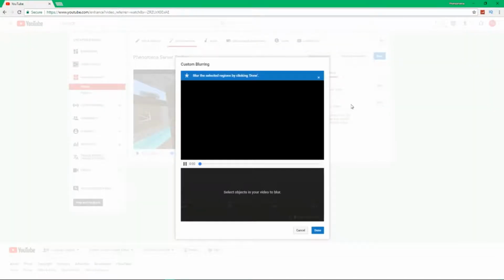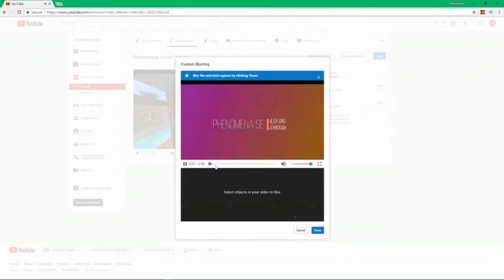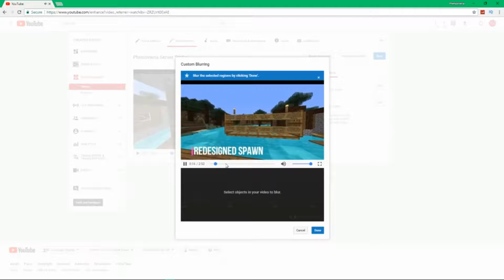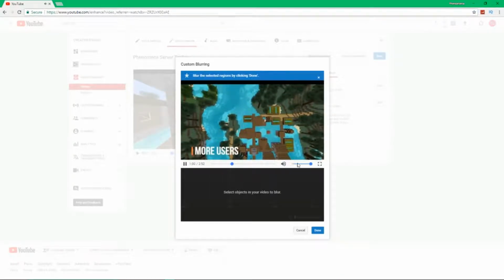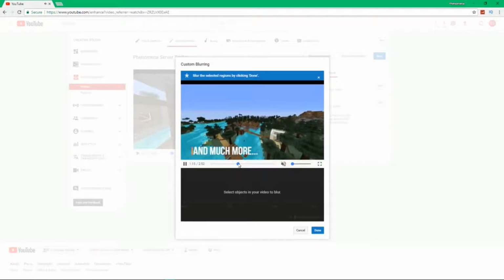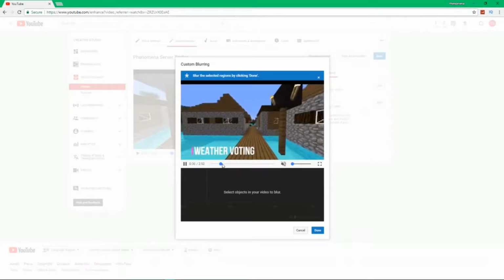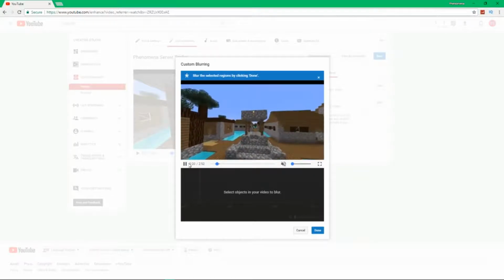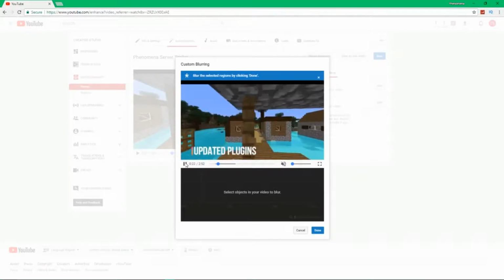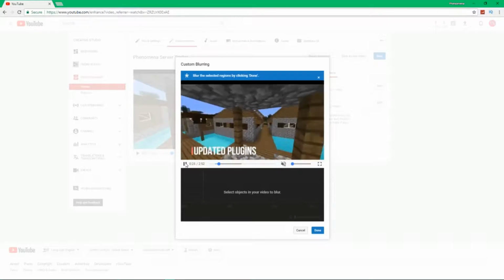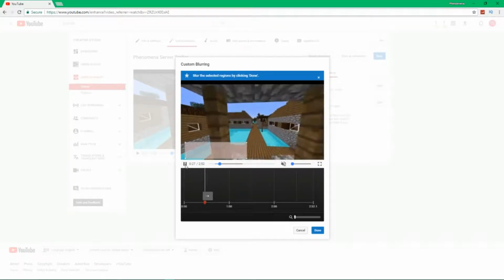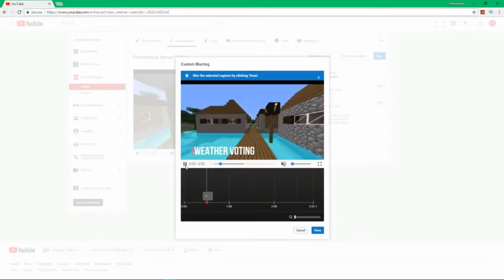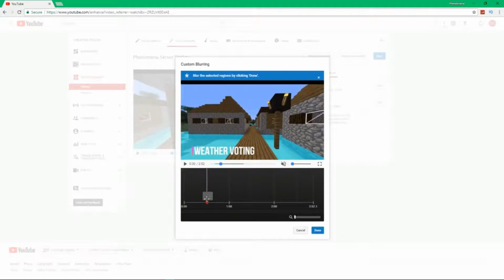What I could do is enable custom blurring and just use this basic editor. By the way, there isn't a huge amount you can do with this, but what you can do can be incredibly helpful. I'm gonna mute this as well. Let's find it again. Weather voting, there we go. And in just a second here, after this update plugins thing goes away, I'm going to select this corner of the video. And now, what YouTube will automatically do is blur out this area.